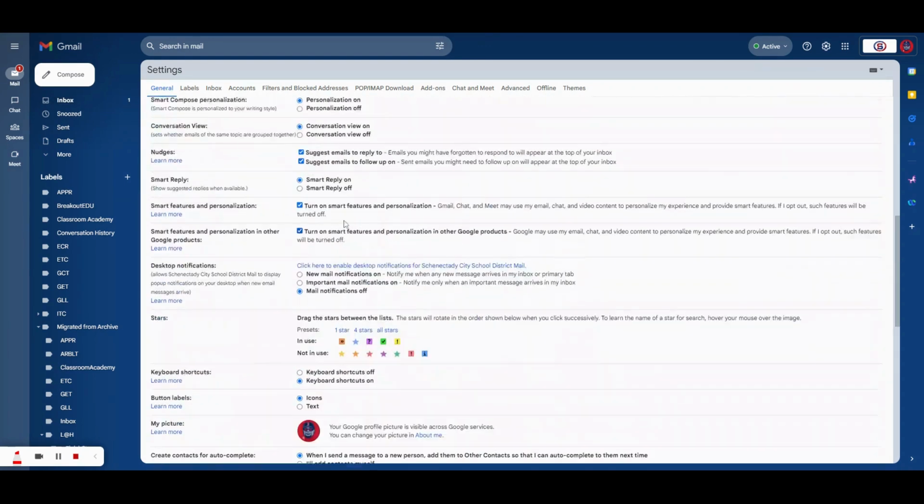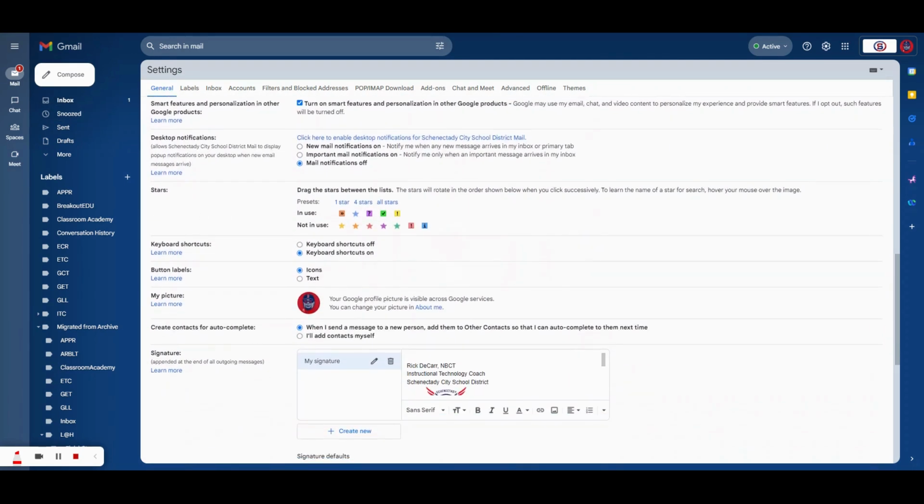and we're going to scroll down in the General part until you see the Stars category. The stars are the search queries that you will use to organize your email. You have a choice between in use and not in use, and all of these different icons. Whatever you want to use, you just drag it up. If I want to use this red exclamation point, I just drag it up. If I don't want to use it, I just drag it down. You can also determine the order by dragging them left and right.